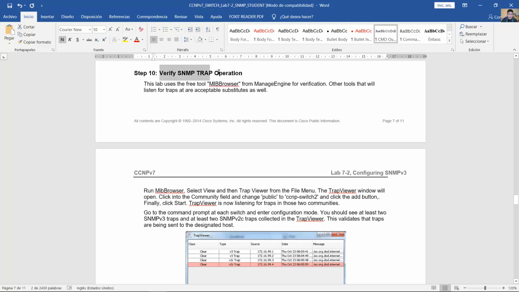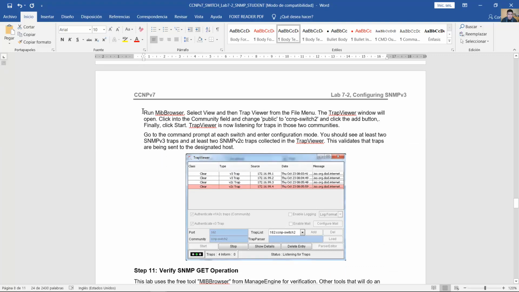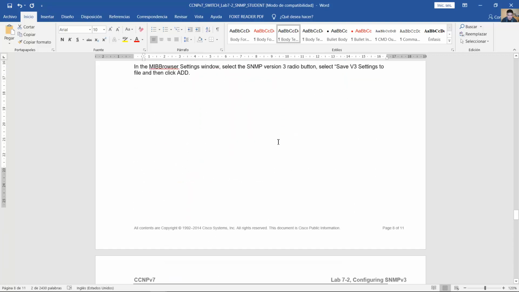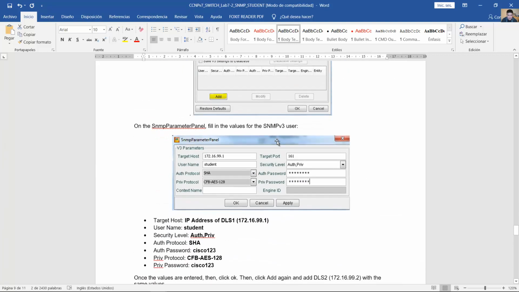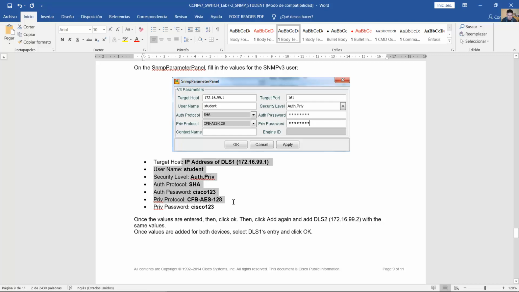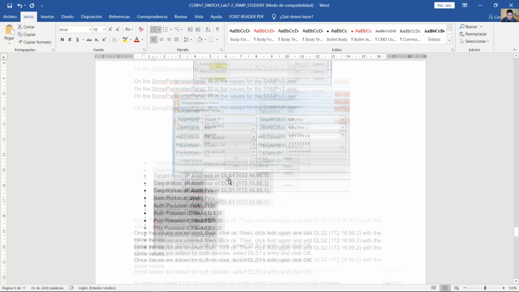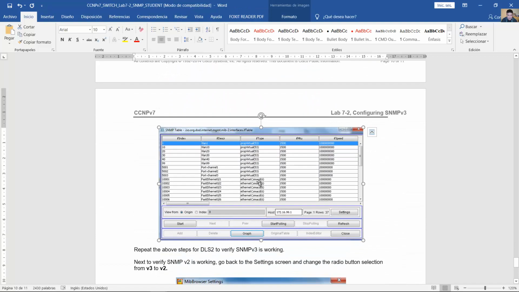Now verify SNMP trap operation. This lab uses the free tool MIB Browser from ManageEngine for verification. Other tools that will listen for traps are acceptable substitutes as well. Run MIB Browser on a Windows machine, configure with the parameters and get all information.